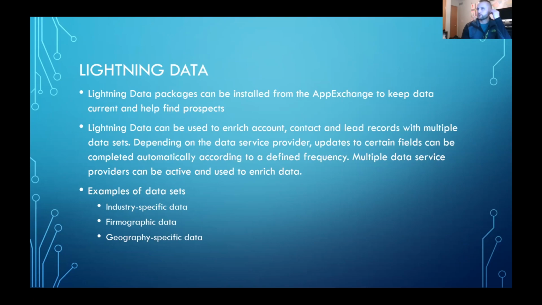Here are some examples of when you might want to use Lightning data to enrich your environment. Industry-specific data, geography, geocodes, like longitude and latitude data points. And then firmographic data, which I thought was pretty interesting, like trying to link up your accounts to firmographic data. You can get data on that account as far as how many employees they have, where they're located, what industry the account's in, all that great data to bolster your knowledge about that account.